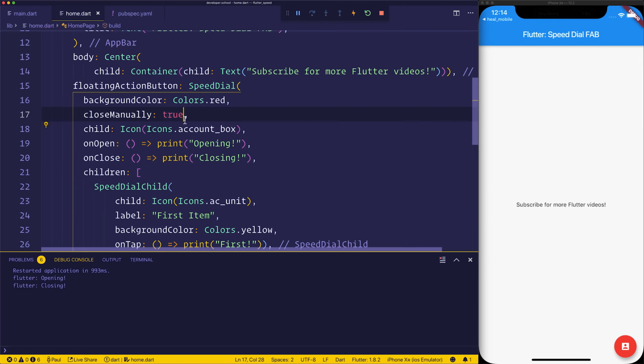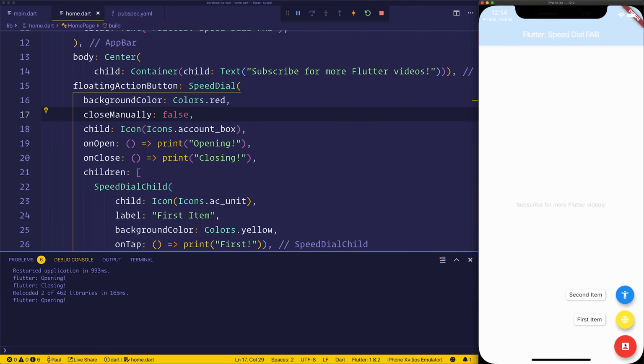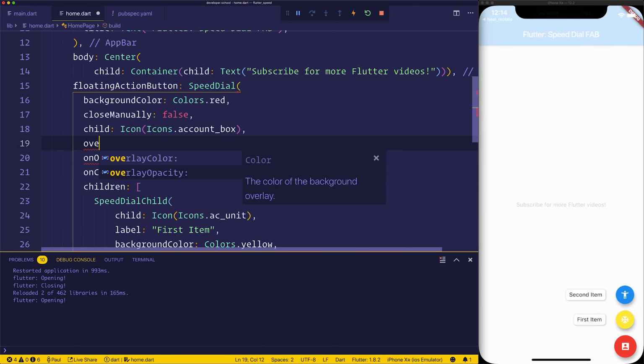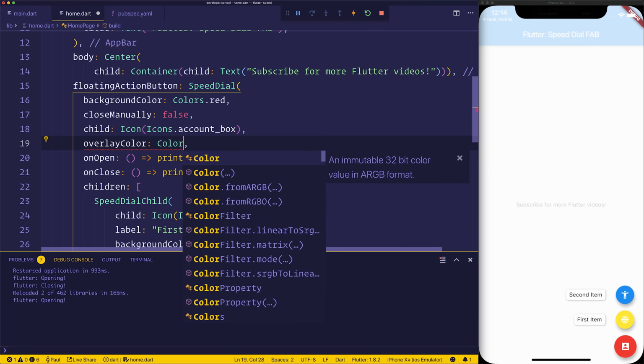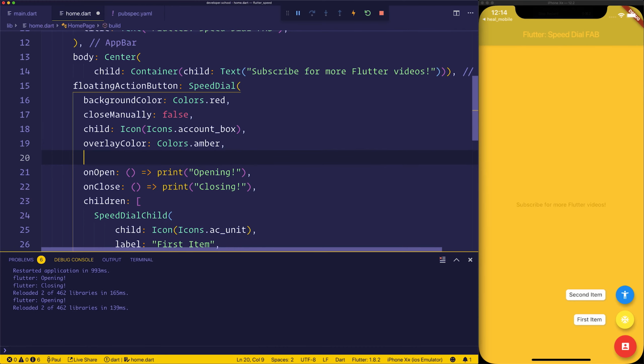If we turn off closeManually, so we set that to false, we now notice that when we select this, we have an overlay. We can change the color of that overlay if we want. So we have overlayColor, of Colors dot, and perhaps we'll say amber. When we select that, we can now see that we have this amber overlay, and we can also change the opacity of that too. So overlayOpacity equal to 0.2. This will make it very slightly visible, but we can see that it is still amber. So you can change the overlay too if you want.